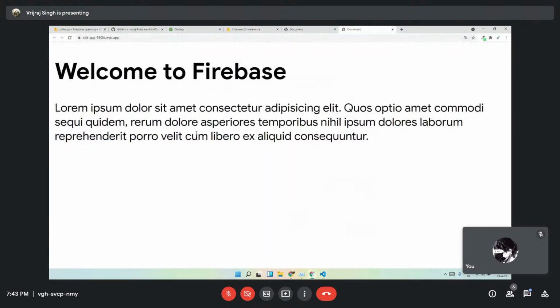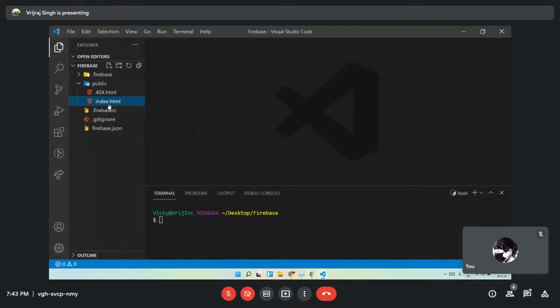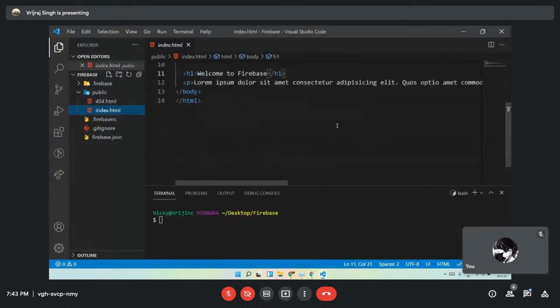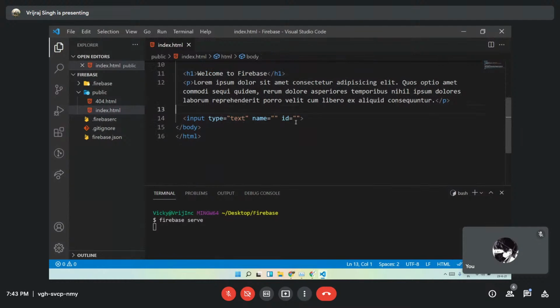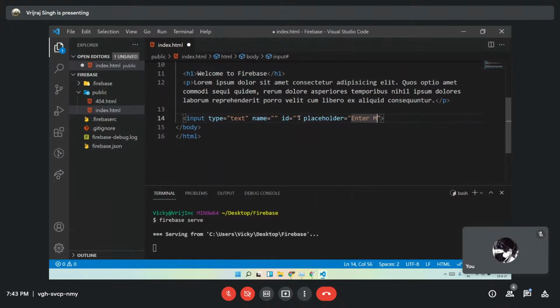Now I'll show you how we can create a share-your-thought type of application, where we can use Cloud Firestore as a database, where any user can come into your website and share anonymous feedback. So here in the index.html, we can create an input area. I'll create an input box, input type equal to text, and I will use firebase serve for serving a web page over the local machine. So this is a text area. Here we have a placeholder, enter message.